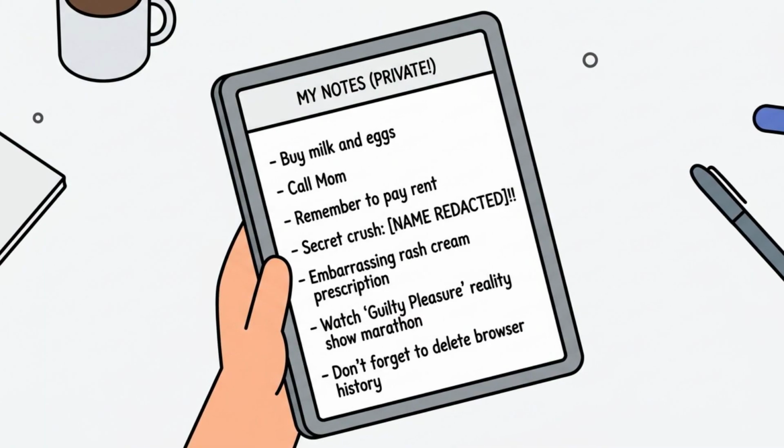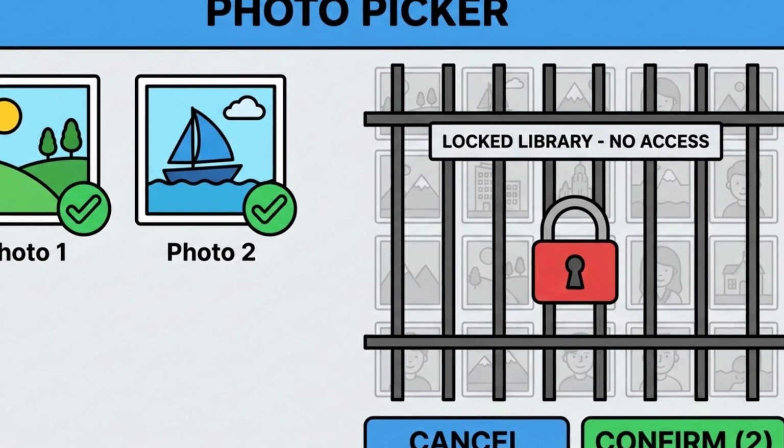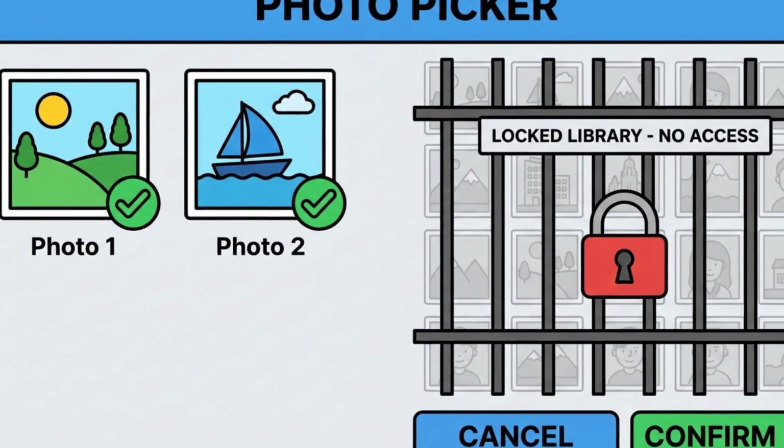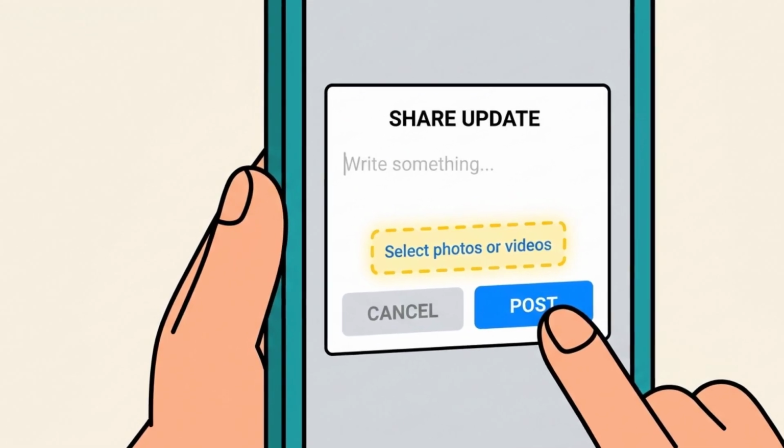Good news, and this one's real: both iPhone and Android now let you share only selected photos instead of everything. The box asks you to choose. Almost nobody notices the choices there.